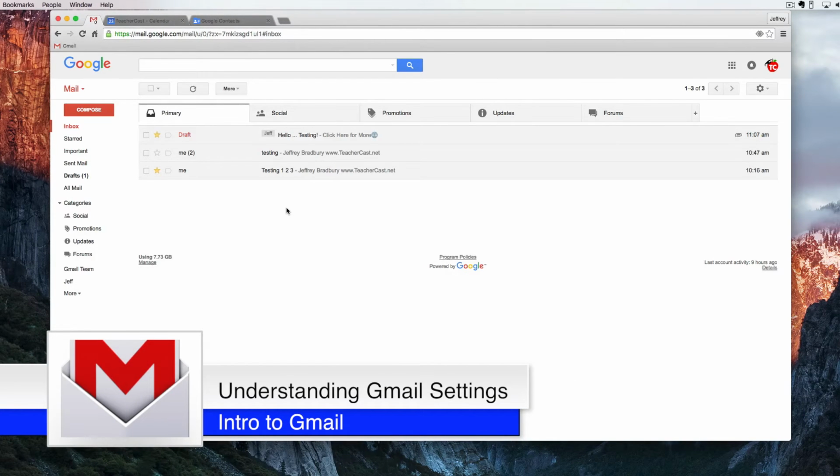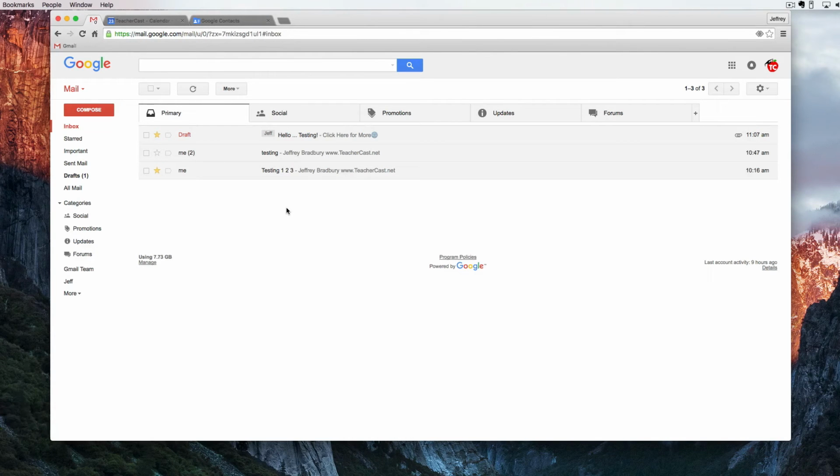Today we're going to be looking at Gmail, and I'm going to be giving you the most important settings that you can have to set up your email for most efficient workflow. I'm going to click over here under the gear, and I'm going to hit settings.